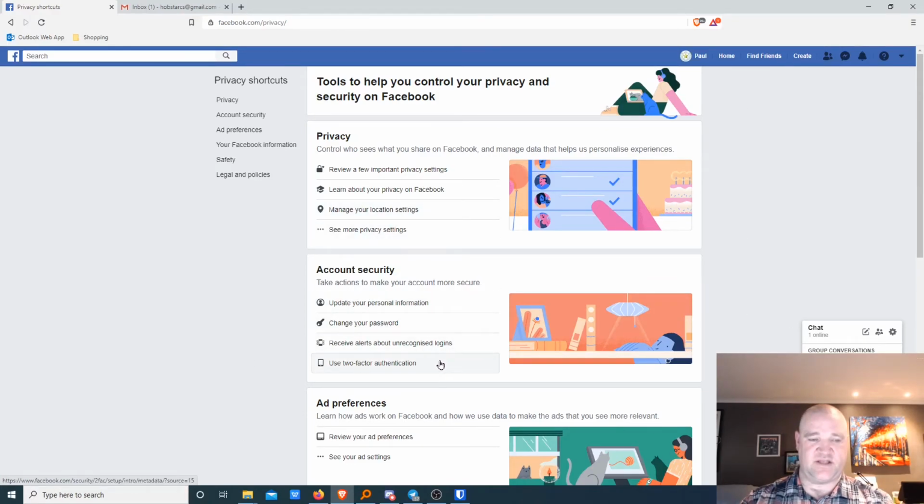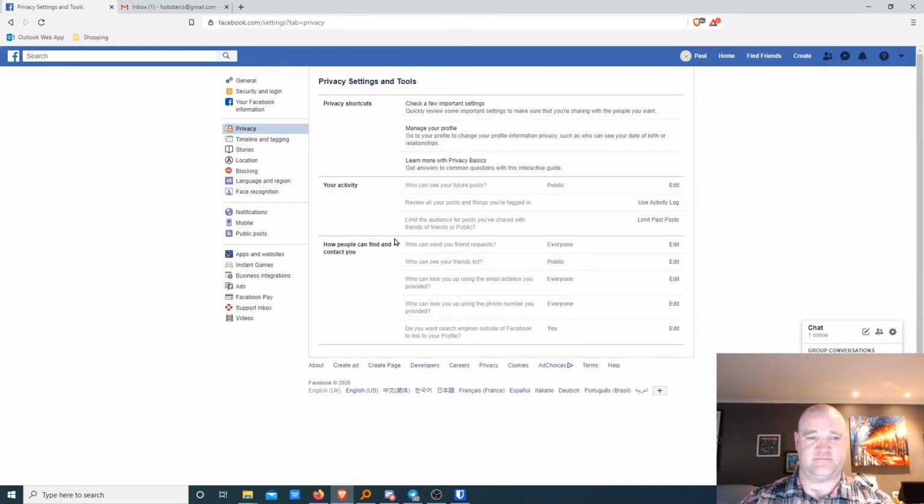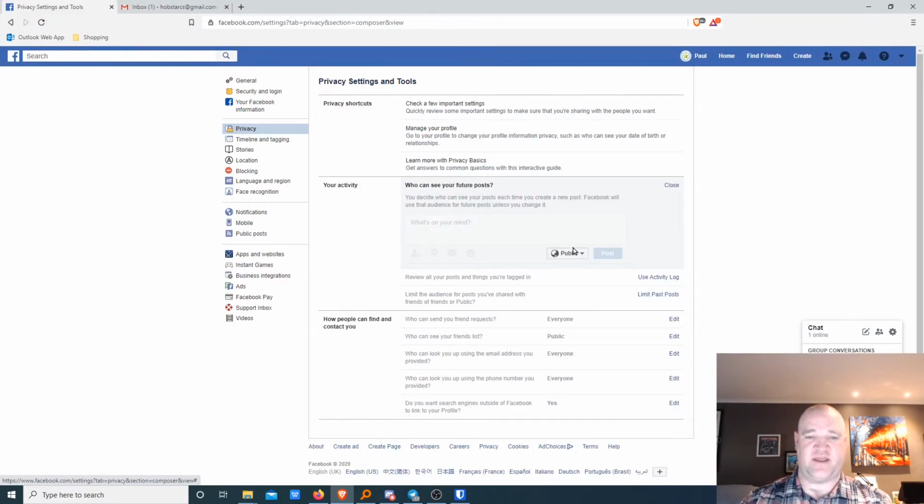Account security is important. That's where you can set up your passwords. Other ones, see more privacy settings. And this is where we can actually really define our account. So your activity, who can see future posts. At the moment it's set to public. Maybe we want that only to be for friends.